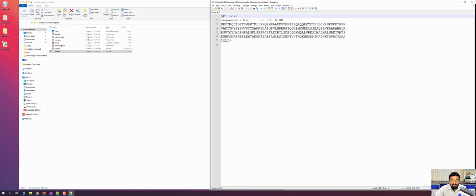Here it starts with a greater than symbol, then we have the information about whether it is a protein sequence or nucleotide sequence. P1 stands for protein sequence. There's a semicolon, and then SDIA is a small annotation about the sequence. Since this is the SDIA protein, I have given this name. It is optional, you can give any name. We should not disturb this line, and we should not delete any of these colons. We have to keep this as it is, because that is the syntax.